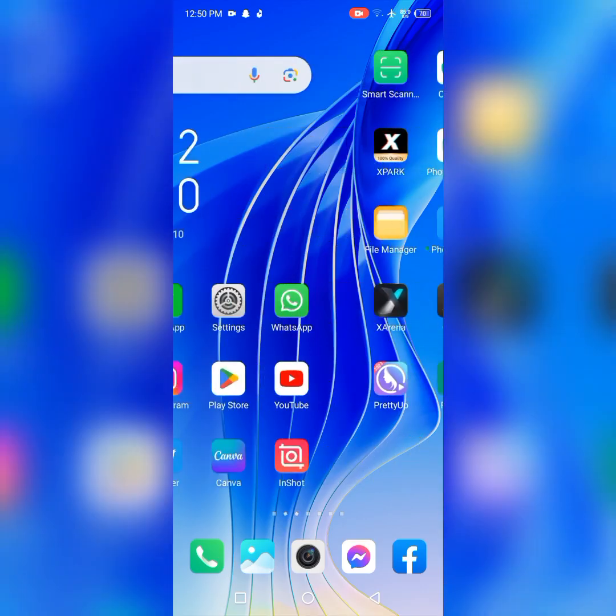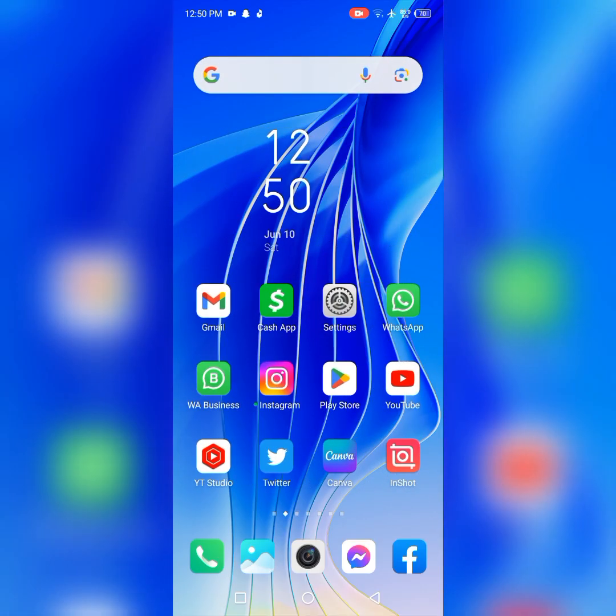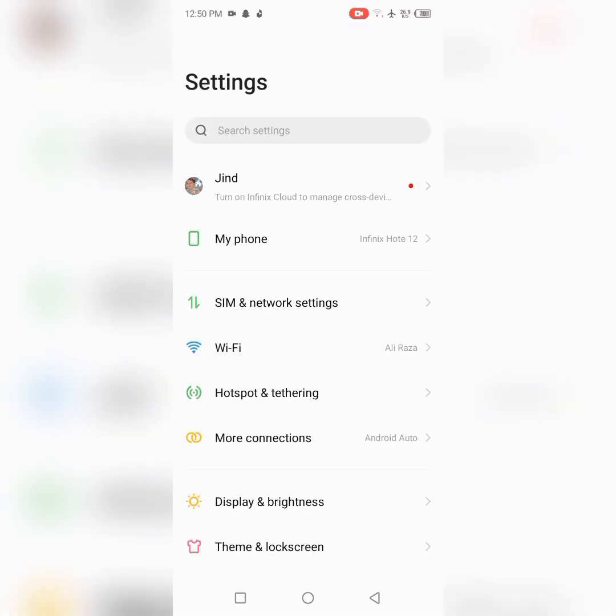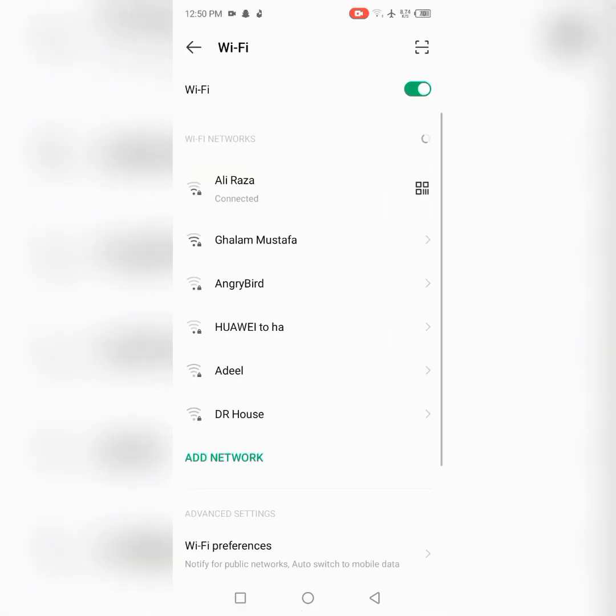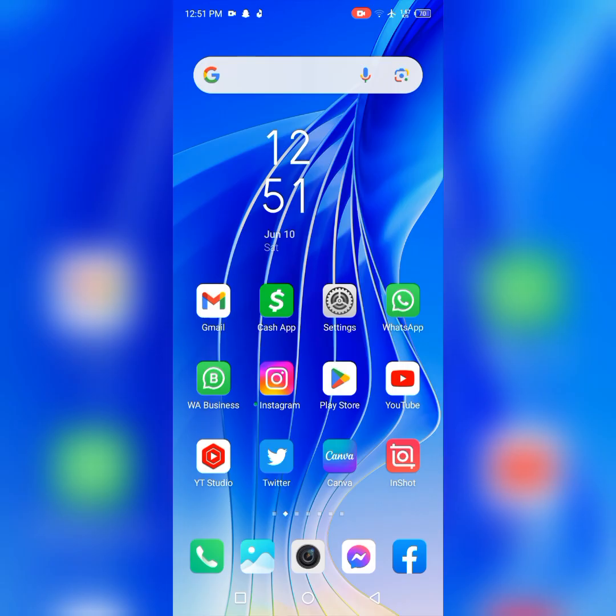Now after that guys, what you need to do is just simply go to the settings option. Let me tell you that you have to tap on your Wi-Fi. If you're using Wi-Fi, just simply turn off your Wi-Fi and then turn it on again, because you're facing the error like this because your internet connection is not stable. Okay guys, just simply stabilize your internet connection, and after that hopefully your problem will be fixed.